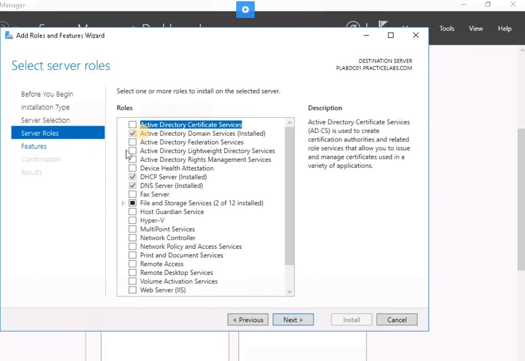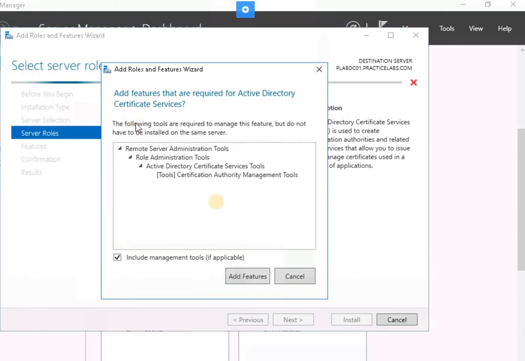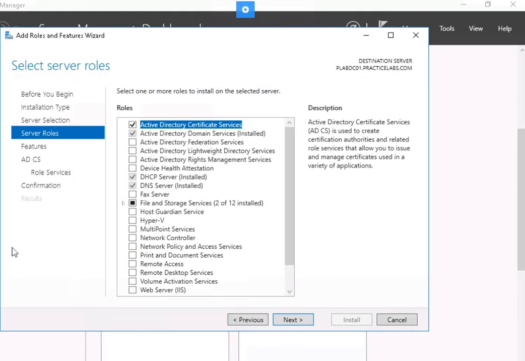Here, click the first option, select server roles. You have to click Active Directory Certificate Services. I'm going to click Add Features. Okay, so we are now back to the Add Roles and Features Wizard. Here you notice the Active Directory feature is ticked already. So just click next, continue.